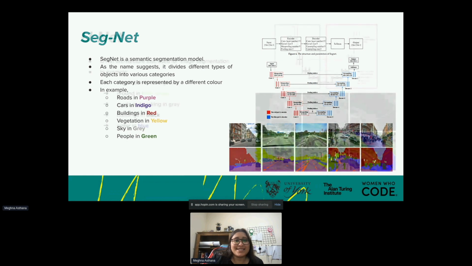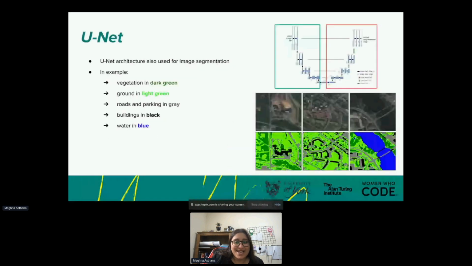And UNet is another way of doing this. In the same way, we do it for satellite imaging. So you can see in the images over here, you have vegetation in dark green, the ground in light green, roads in gray, buildings in black, and water in blue. So that's how we segment and try to interact with each object on its own.